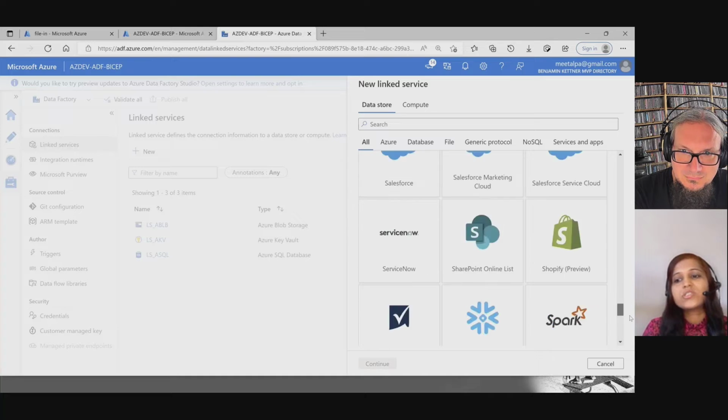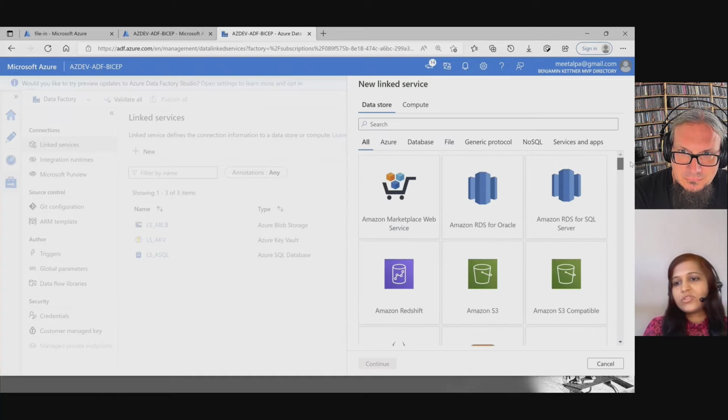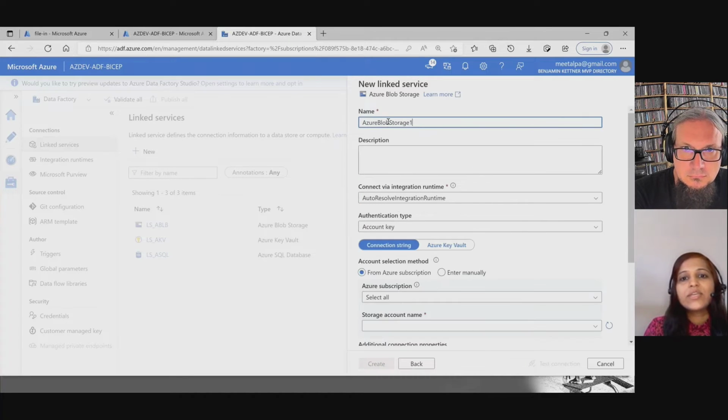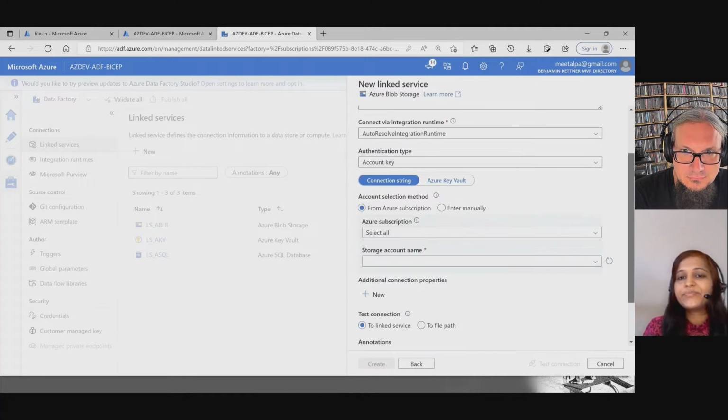So these all are sources. You need to pick your source first. Our source is a blob storage, so let's select our source and click continue. You can give a suitable name here. I'm just keeping it as it is. You add a description if you'd like to, and here you select your integration runtime.